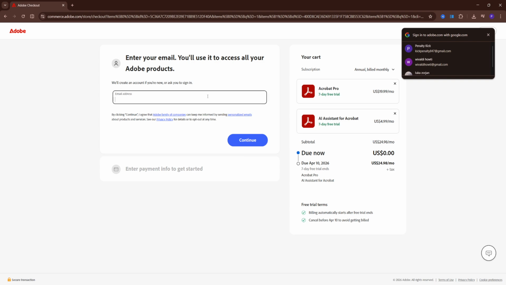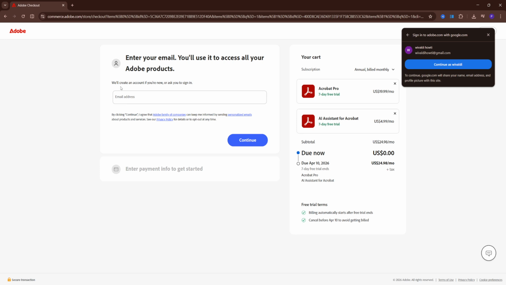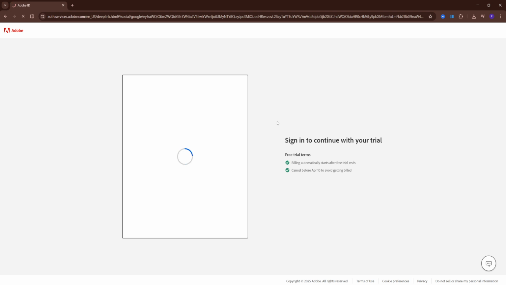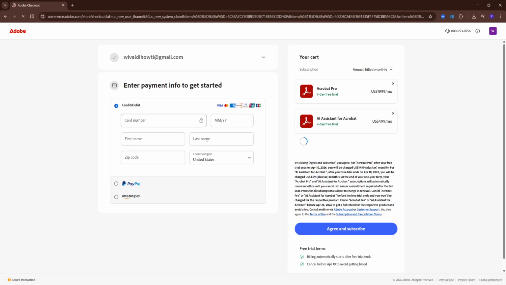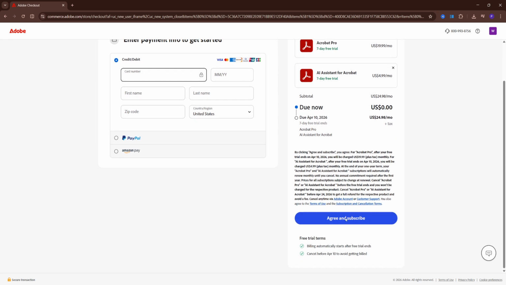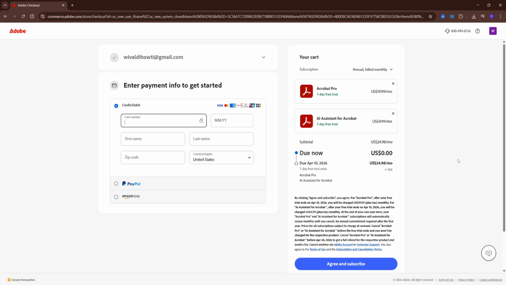Now you need to put in your email. And after that, you will need to put in your card details. And when you do that, as you can see here, you will get Acrobat Pro and AI Assistant for Acrobat. And yeah, when you put in all the data, then just click here, agree and subscribe, and you have just bought yourself Adobe Sign also.